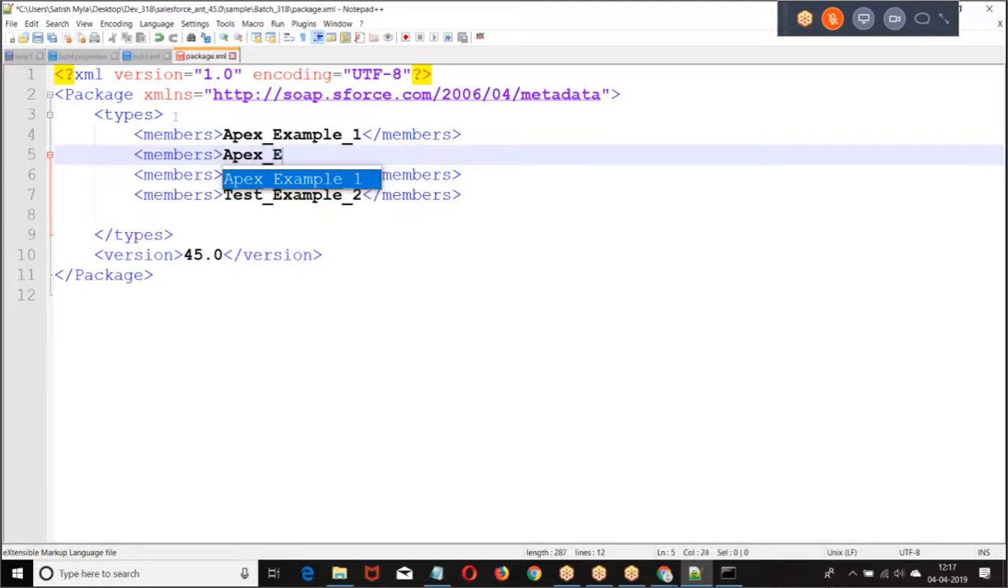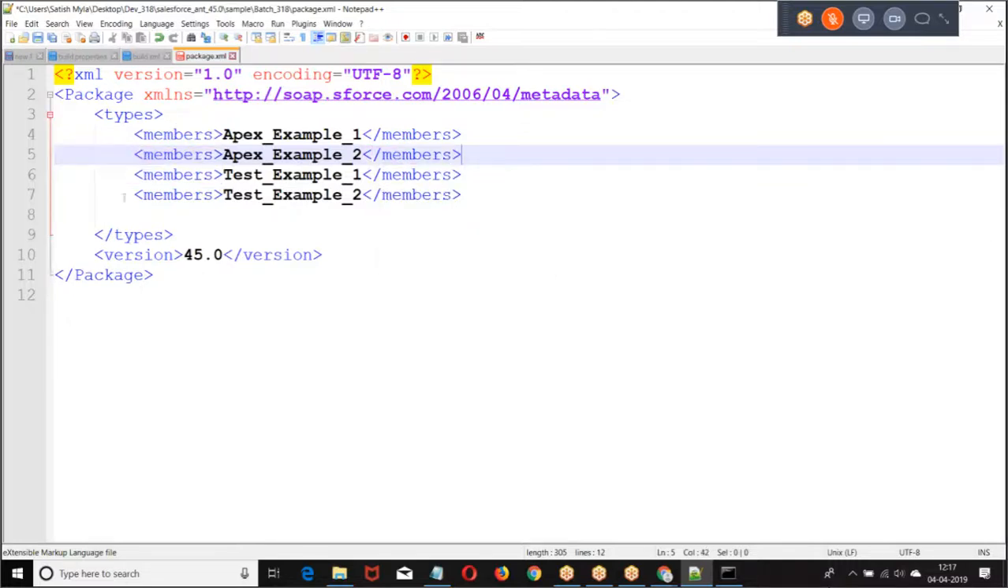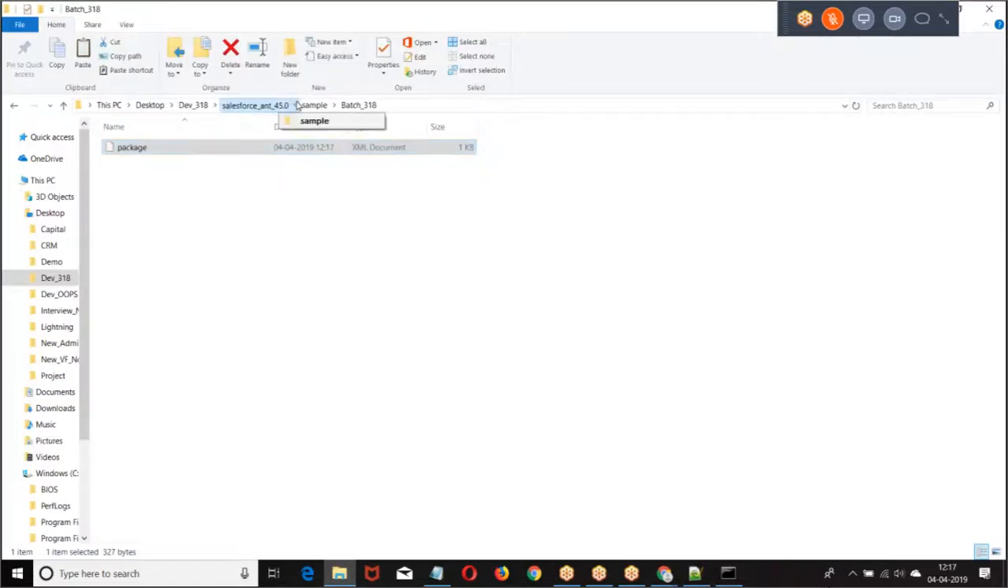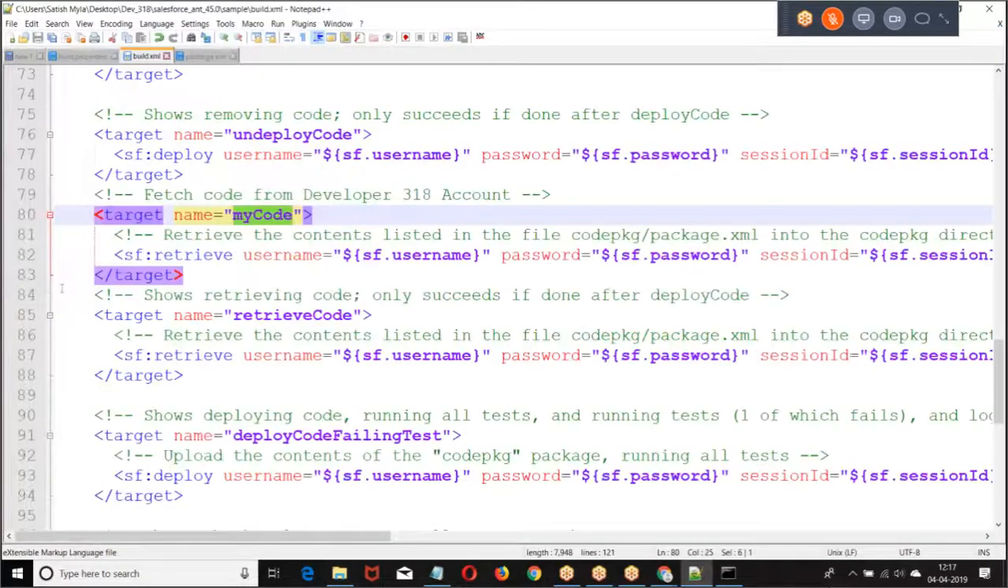Whatever you want to deploy, mention them. Now tell me what you want to fetch. Package.xml will contain the elements which you want to fetch. Then what is the build.xml file? Build.xml file will tell the connection between this.